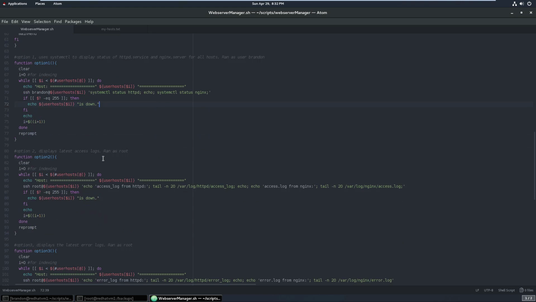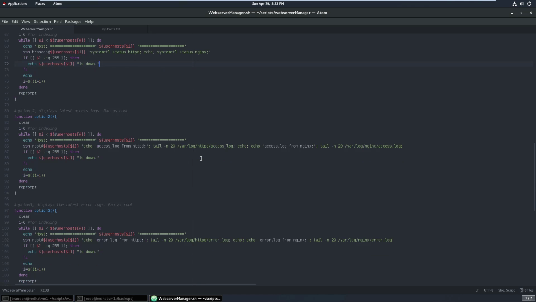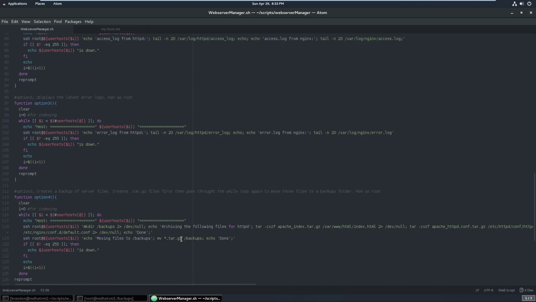So for option 2, we're just using tail to read some logs here. We have some echoes in there saying that this is the access log from httpd and then this is the access log from Nginx. But they pretty much do the same thing. Nginx and Apache, all of their files are located in completely different spaces. So if I wanted to look at both of these at the same time, this is really helpful because they are in completely different directories. For this one, they are both in /var/log, but if we go farther down here, we'll see that some of their other stuff is in completely different areas.